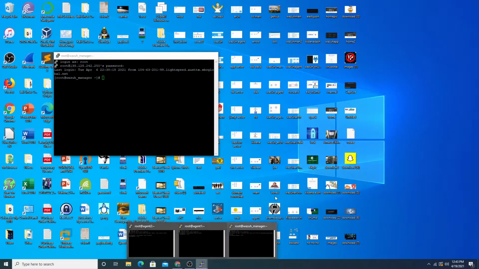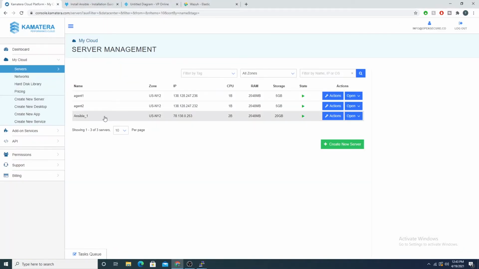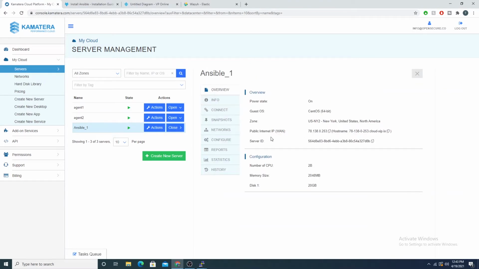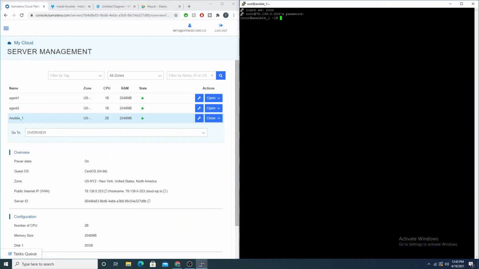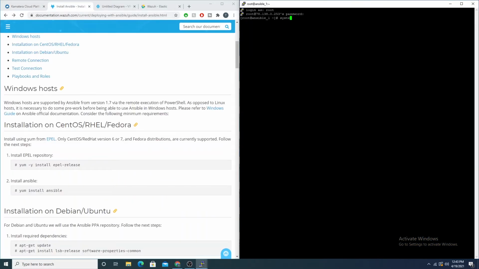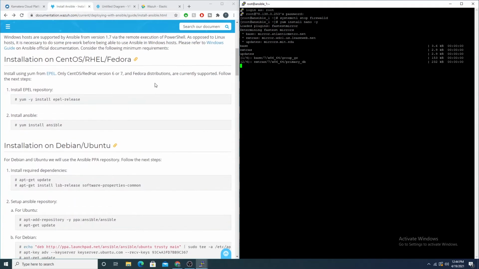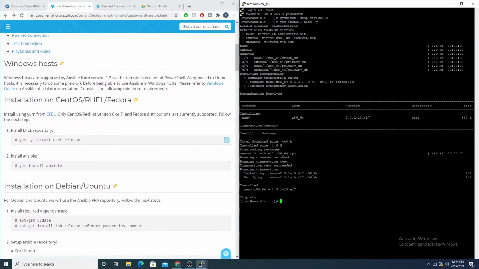So I'll go ahead and log on to my Ansible server. All right, and let's go ahead and start to configure this guy. All right, so we're logged on. Let me stop firewalld. Oh, and let me install nano so I don't run into that problem. I finally remembered to do it before. All right, so we got that installed.